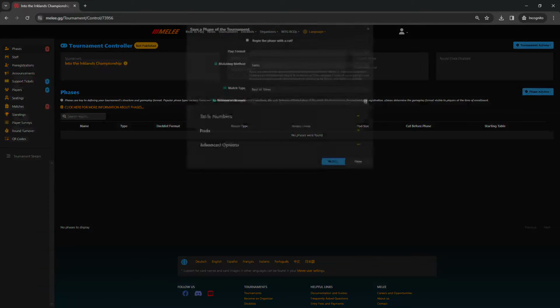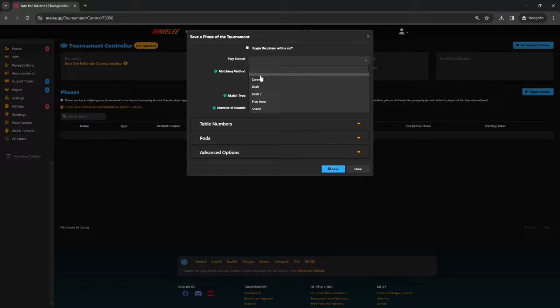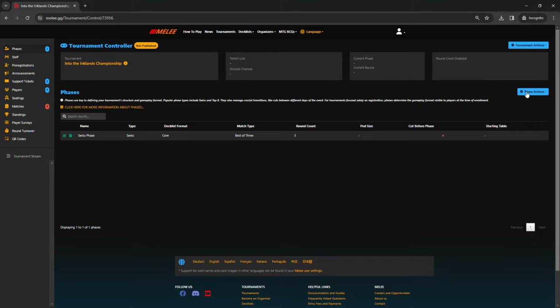Phase lets Melee know how to run the tournament. So we will go with Play Format Core. We'll do Swiss for the first round, and we'll select 5 rounds of Swiss play. Now, if fewer or more players come that would need this to change to, let's say, 4 or 6, you can always come in and edit a phase.